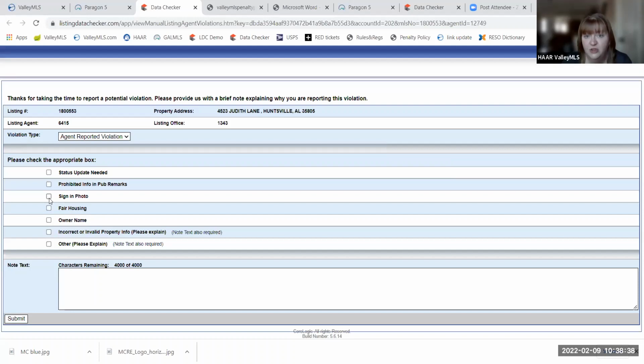My system cannot catch that, by the way. You're not allowed to have signage in your listing photos, but I only will know that if I see it or someone flags it to us, because the system is not looking at the photos to that degree and can't catch that. If you think there's a fair housing violation, if it's missing an owner name, that's very common. So we made this a checkbox so you can just click it. These last two, you do have to fill in a little something or we won't know what you're actually reporting.